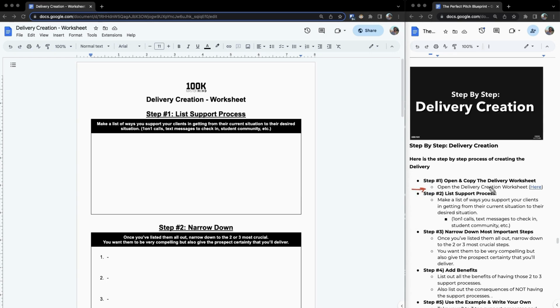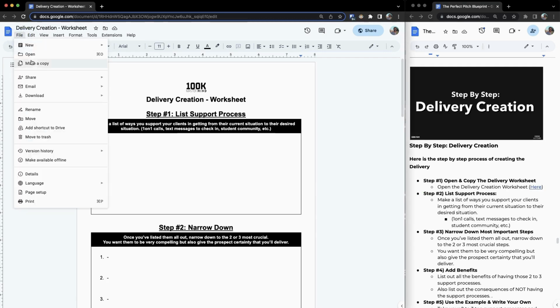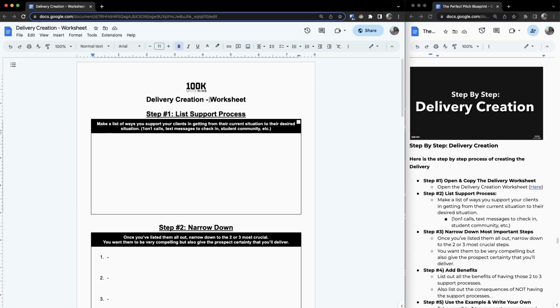So the first thing we're going to go ahead and do is open up the worksheet, which is the delivery creation worksheet. You can open it up right here. And then what you want to do is go ahead and make a copy. If you don't know how to make a copy, let's walk you through that. Let's go to File, Make a Copy, and ta-da, you have a copy.